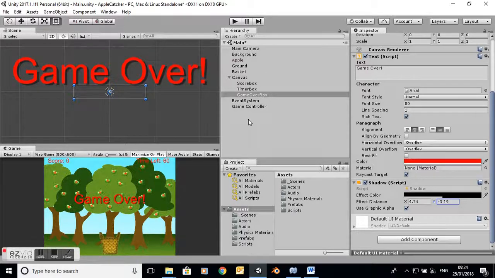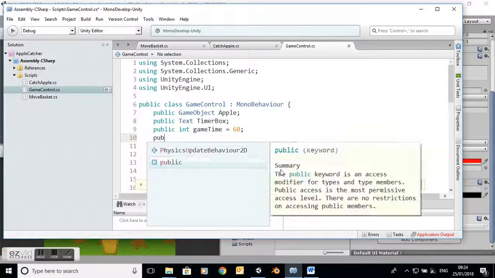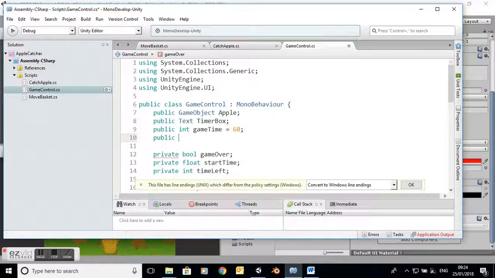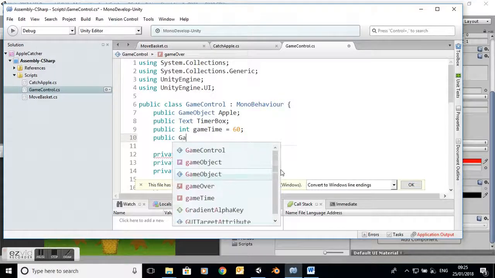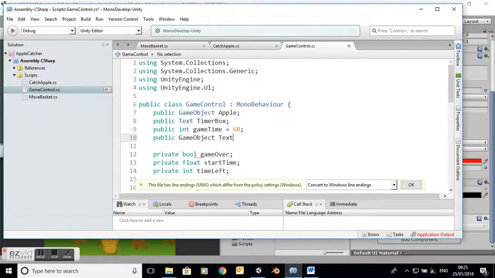Right, so that's our Game Over box. Of course we don't want it appearing straight away, so let's go back to our text, and I'm going to put in another reference. Now it is a text box, but a text box is also a game object, so I'm going to put in game object, Game Over box. Sorry, just got text boxes on my mind.